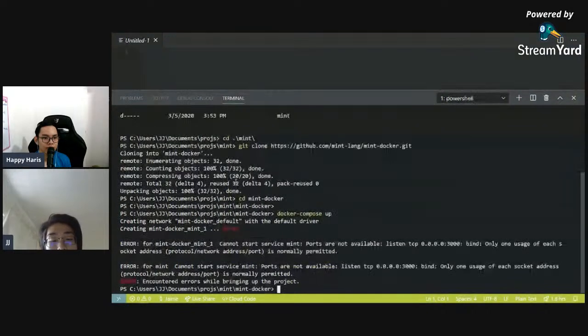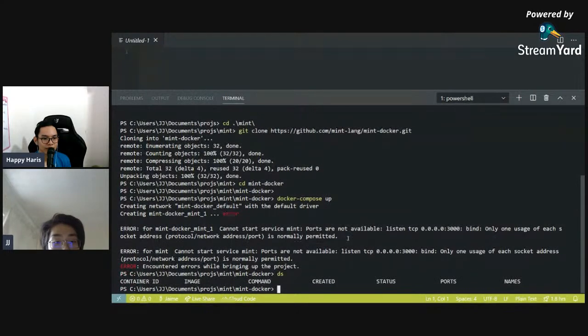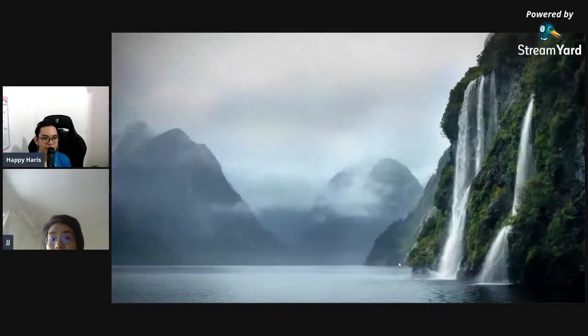So we talk about Docker. Oh no, the ports are not... Oh, my bad. I have some stuff running on Docker already. Oh yeah, sorry. I do have some stuff running already. So let me just kill it. Just a moment. All right.